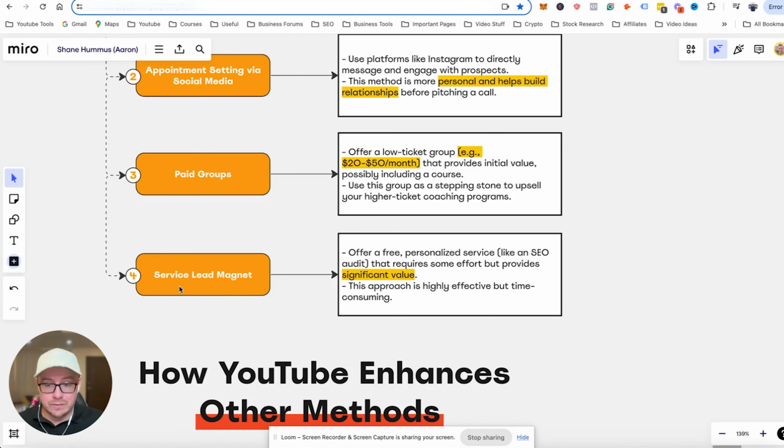Then you've got a service lead magnet. So this is actually pretty effective, but it's also a lot of work. And this is where you offer a free personalized service like an SEO audit, for instance, if you do SEO, that requires some effort. It actually requires some effort and time from either you or your team, somebody who has expertise, but it provides significant value. And this approach is highly effective, but also time consuming.